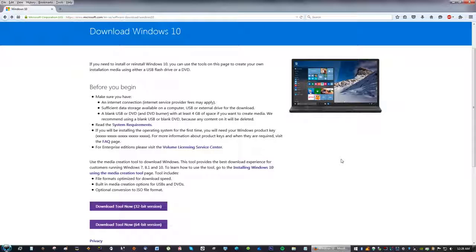In this video tutorial I'm going to teach you guys how to install Windows 10 on your computer. So first things first, you're going to need to go to the link in the description and you will end up on this page by Microsoft called Download Windows 10. If you cannot find this page or it changes, go to Google and just type in Microsoft Windows 10 Download and you will probably end up at a page similar to this.